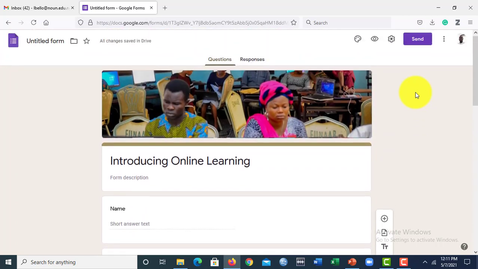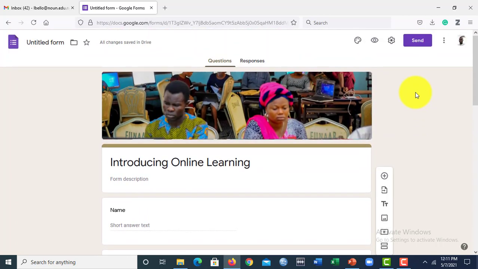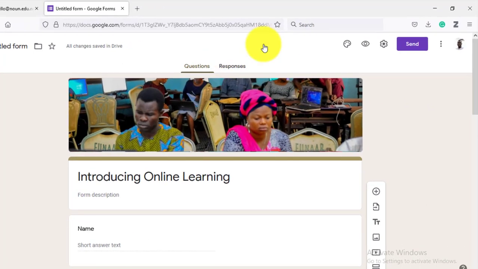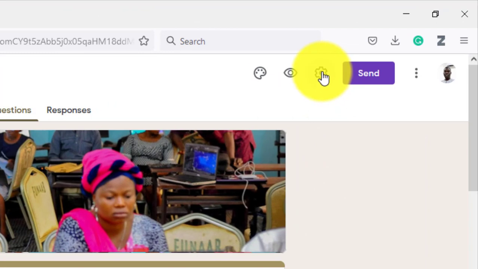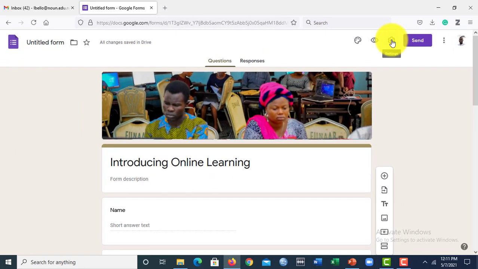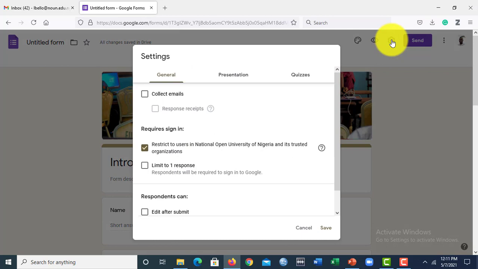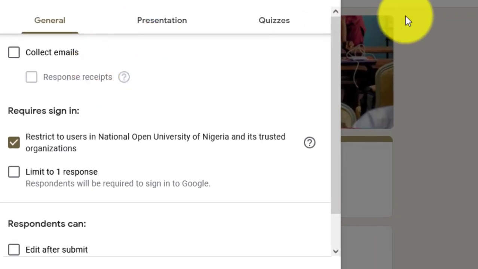So when you are done editing and formatting the Google form, now you can just come here. Again, there are some things you still need to do here. Now, we've customized. Now you can preview it. Then you can come here to edit the setting. Take note of something that I want to do here. Now, when you click on setting, it takes you to this place. There are different things you can do here.